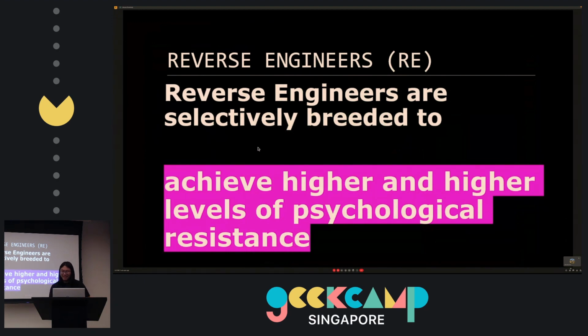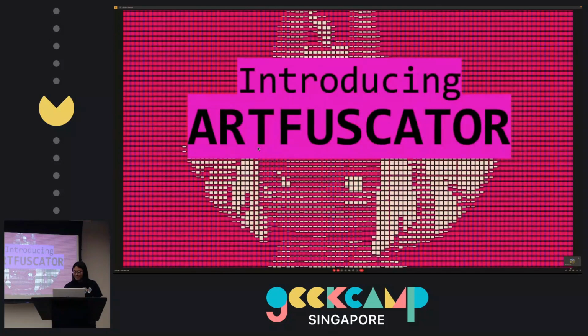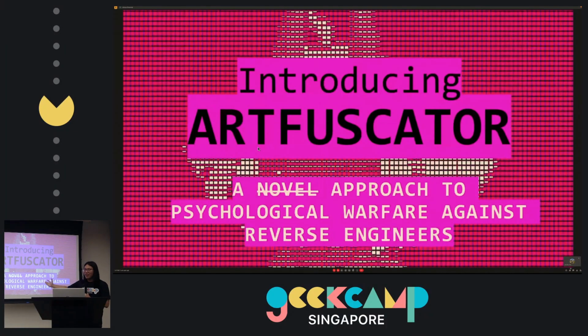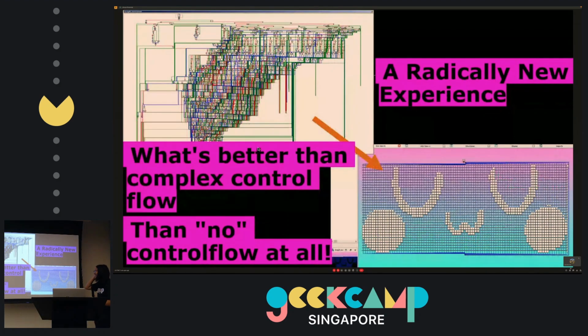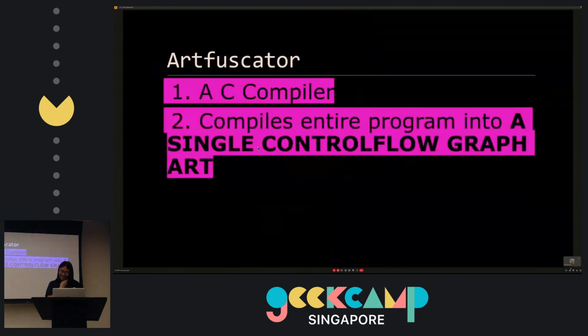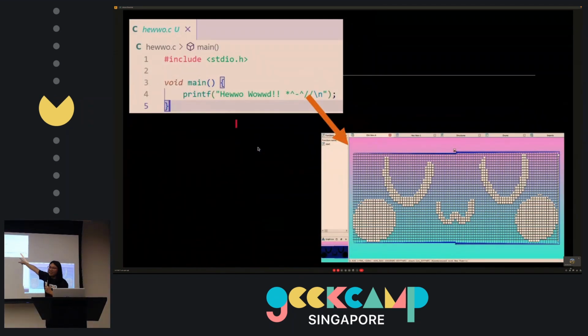So reverse engineers are trained to endure higher and higher levels of psychological torture. So that's where my project comes in, Artfuscator, because Artfuscator is a novel approach to psychological warfare against reverse engineers. It offers a radically new experience. So instead of looking at this control flow, which looks like shit, why not look at this? Artfuscator is primarily a C compiler, and it compiles a C program into a single control flow graph art. For instance, here you have hello world, and then it gets compiled into this, which is very nice for anybody who wants to reverse it.